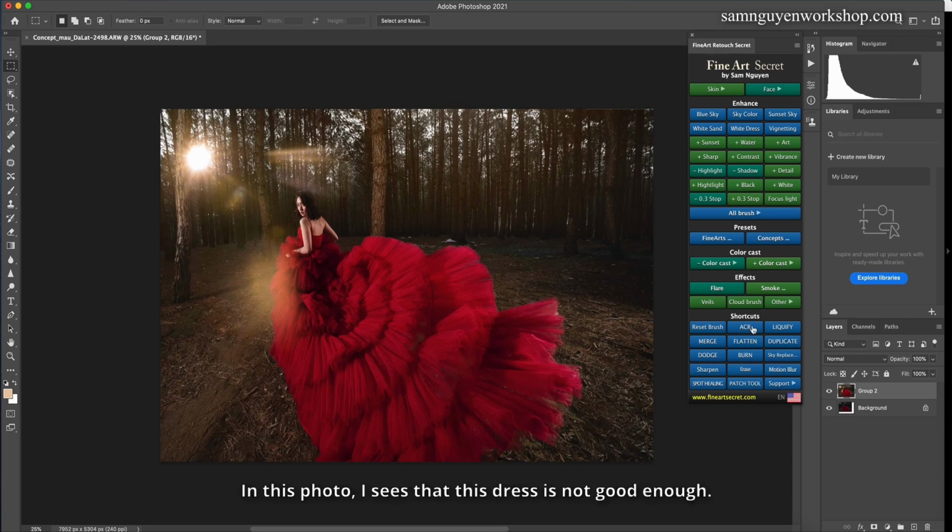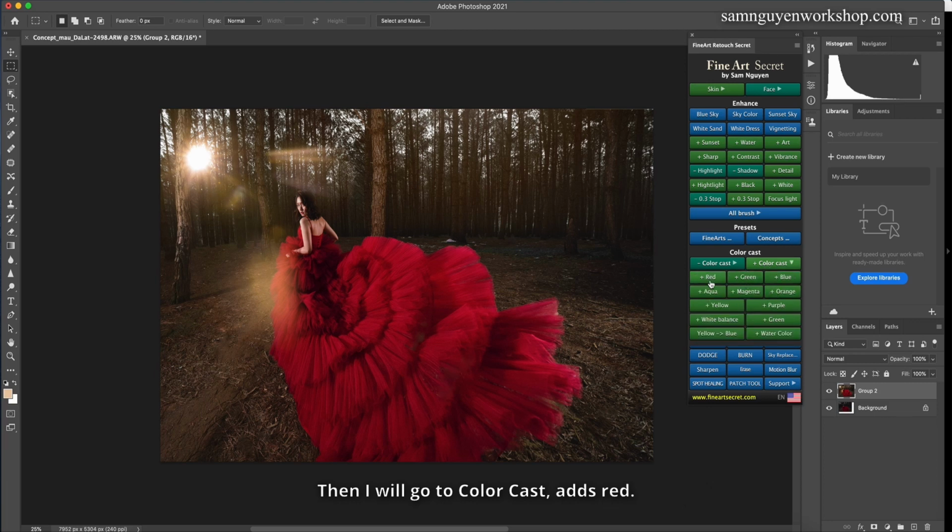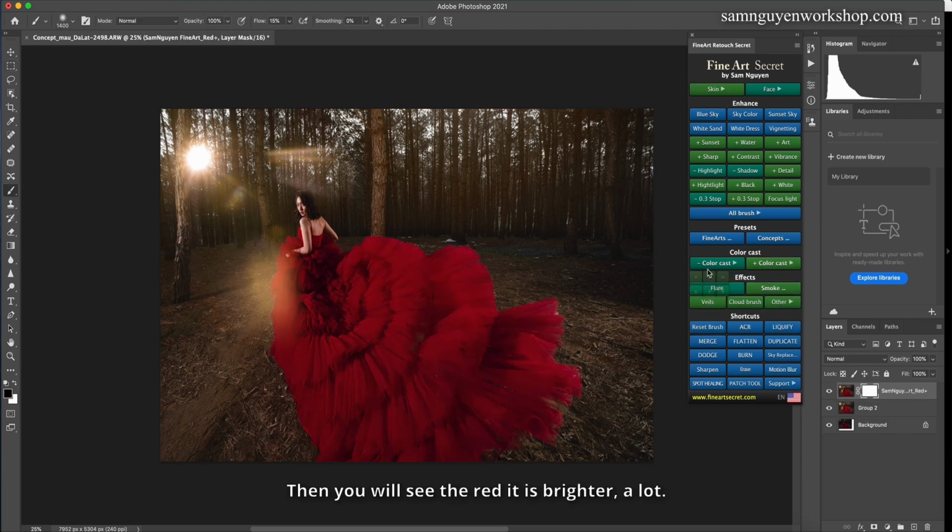In this photo, I see that this dress is not good enough. Then I will go to color cast, add red. Then you will see the red is a lot brighter. I will erase the skin color, reset brush. Take that color away from the dark part.